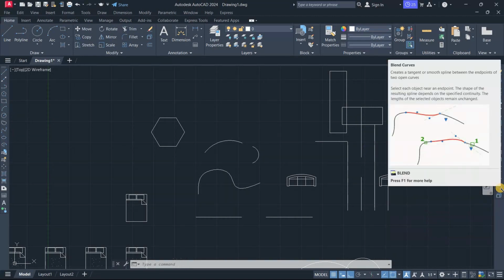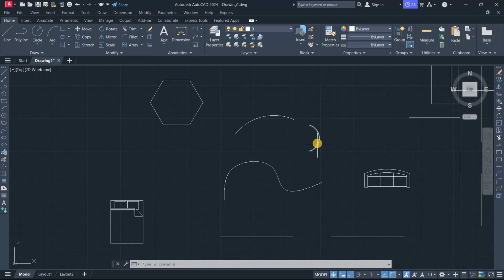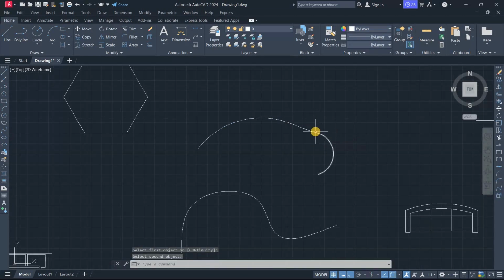So the next tool is the blend curves tool. Of course, this will help you create a tangent or smooth spline between the edges of two curves. So let's say we have this curve and this curve. We're going to select the blend curves tool, hit the first curve, and then hit the second curve. So they will join, producing a blend.